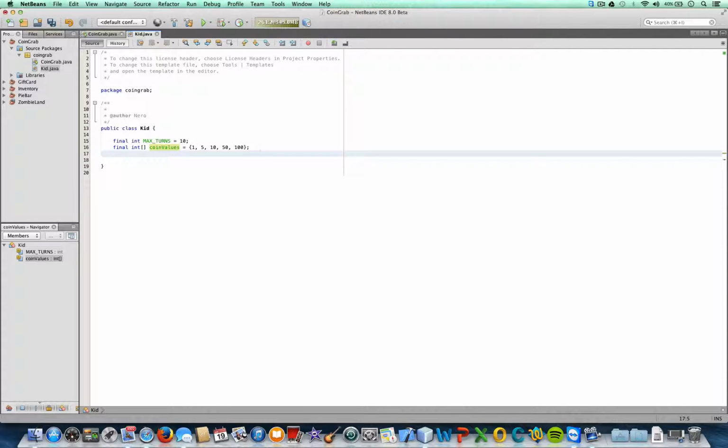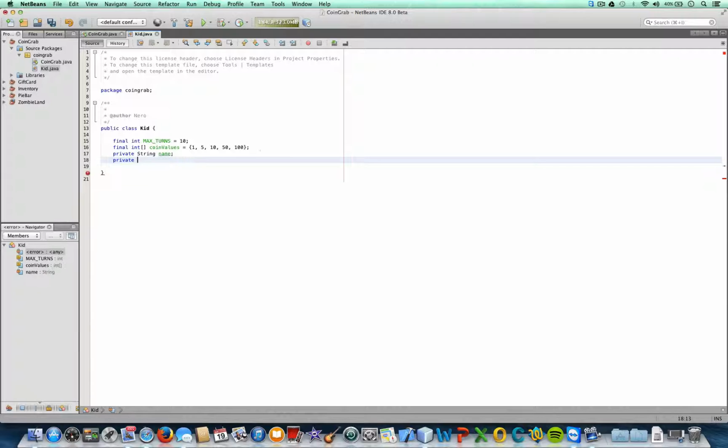Since this is the Kid class, we're going to need to know the kid's name. So we're going to say private String name. Okay, and we have that. Now we need an array to store all the coins that each kid draws at random. So we need a private int array, and we're going to call that coinsGrabbed.